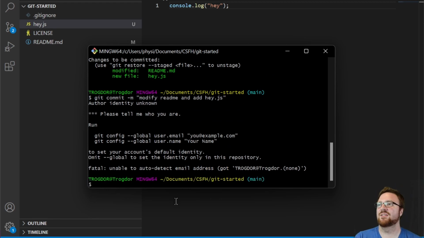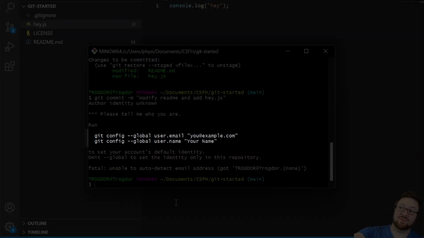And I need to let it know who I am, so I'm going to do that. You will probably see this the first time you're using Git. This basically just is asking you to log in on the terminal. We've already logged in on the website, now we have to log into the terminal. It's just two easy commands, and I'll show you how to do them. It's the two that it says right there. So you see run, and then those two commands. We're going to do that.